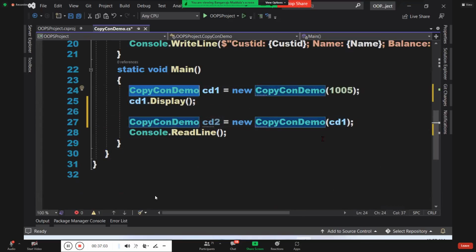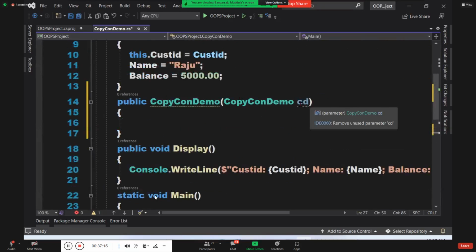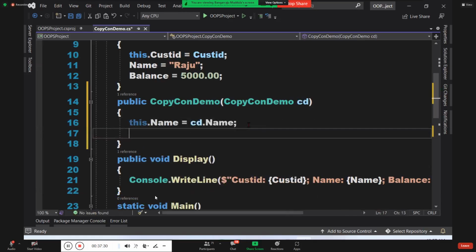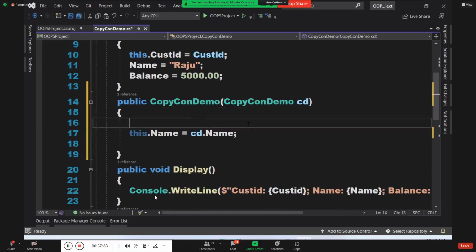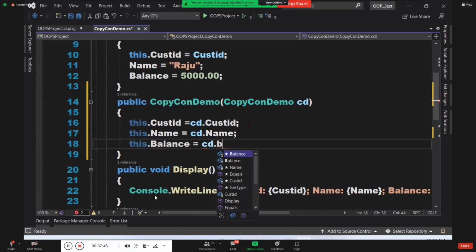Are you clearer or not? So the second constructor takes CopyConDemo only. I'm passing cd1. Now tell me, does cd1 contain all the values in it? Yes, cd1 contains all the values in it. The values will be passed to cd. Now, can I write code here like this? this.name equals cd.name. this.customerID equals cd.customerID. this.balance equals cd.balance.